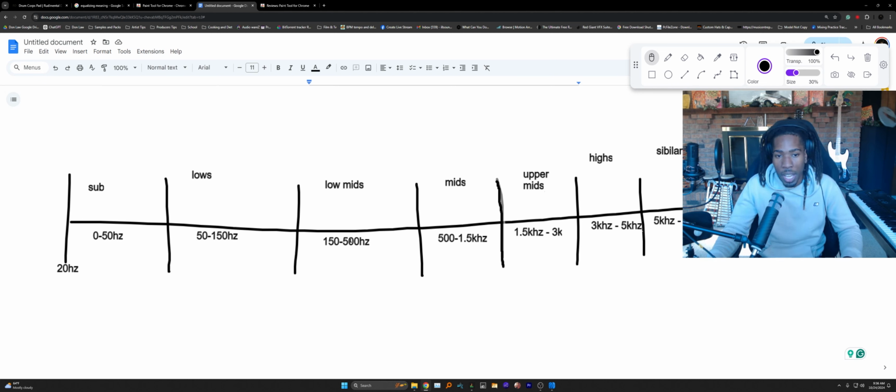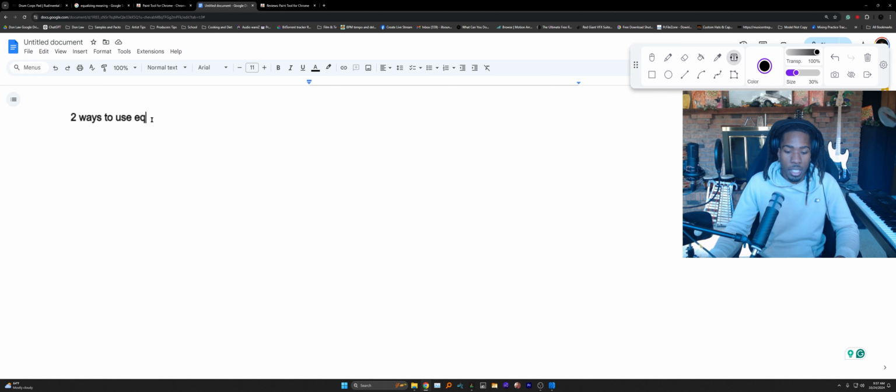Some people might change the crossover points. So, this is 500 and this is 500. They may shift that number down to 300 or maybe up a little higher to maybe 600 or 700. Everybody's a little bit different, but this is a good guideline. So write this down somewhere, take a mental note of it, understand it, know it, don't forget it. There are two ways to use EQ.